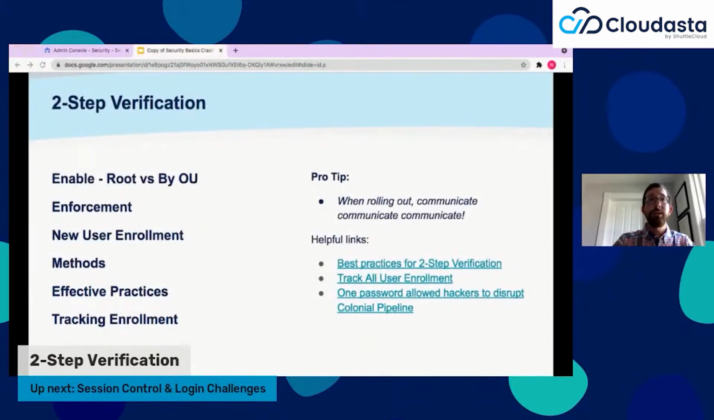Some of the effective practices for rolling this out is doing a small pilot group. You don't want to surprise everybody at once. You can say, I know this is going to be great because we've played with it, we've tested it out, and we can go ahead and do it. And at the very least, make sure you're doing it for your key users, your admins, your critical roles within your organization. They're the most critical when it comes to security like this.